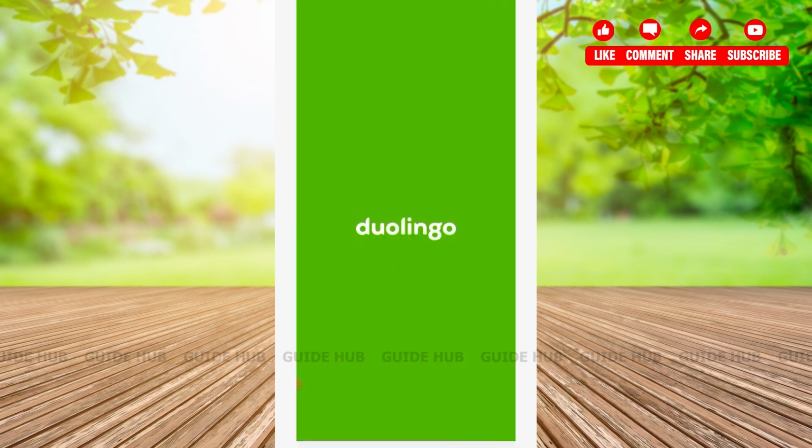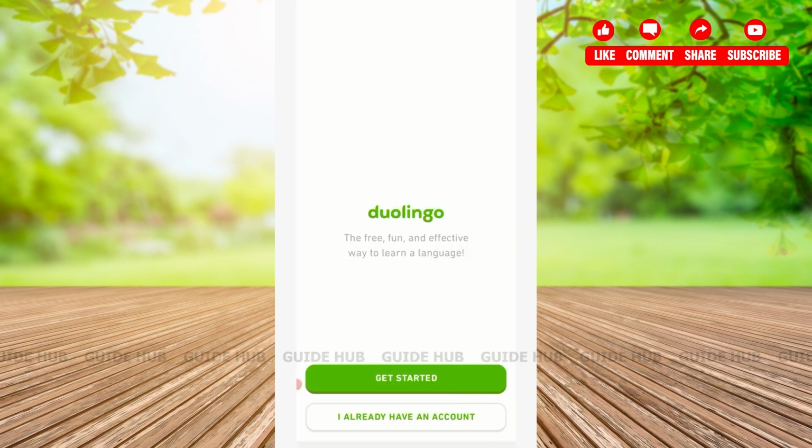Duolingo is an app that allows you to learn many languages. Duolingo has many different languages that you can learn in an easy manner through your smartphone. Duolingo has created an easy platform for people to learn new languages and to get access to new languages. Now, since we have a better idea of what Duolingo is, let's get right into our video.